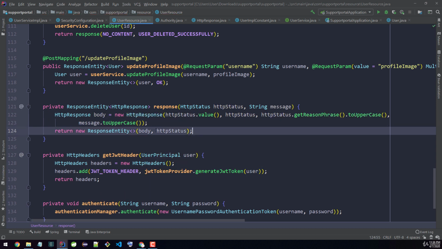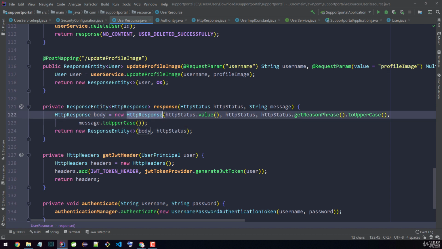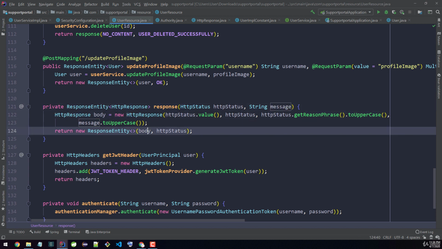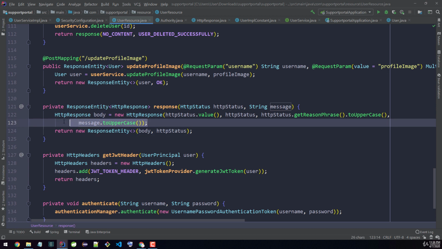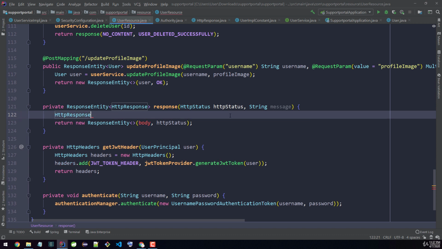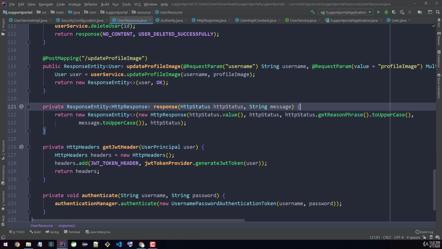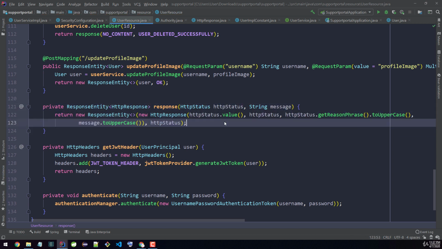So in the body, it's going to be HTTP response of whatever status they pass in here with the message, and then we pass it in here. But we don't need to do this. That's just redundant. So I'm just going to remove it and put it on one line, just like that. Okay. So just so you're not confused by this method right here and what it's doing. We're going to continue in the next lectures.